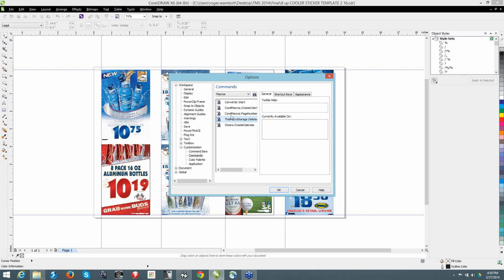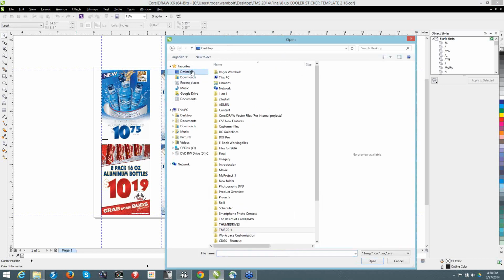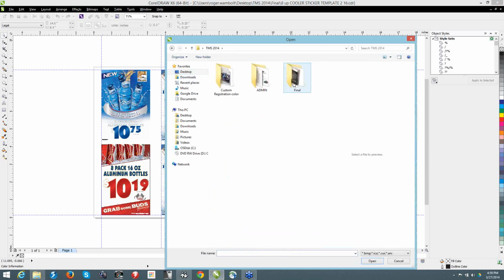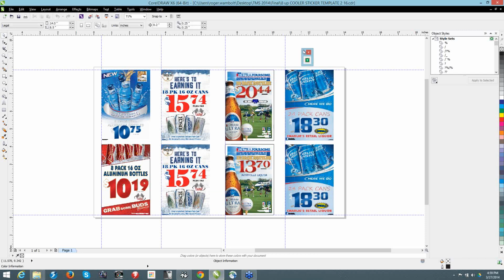Delete Styles. And what I want to do is change the appearance of that. So I'll just click on Appearance, and I'll browse to that image I've created. Take this, drag and drop it, and I can put that anywhere on the desktop, and then simply click OK. This can now be docked wherever you want it.